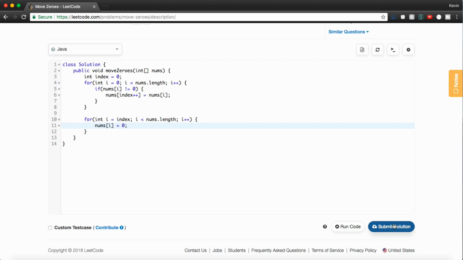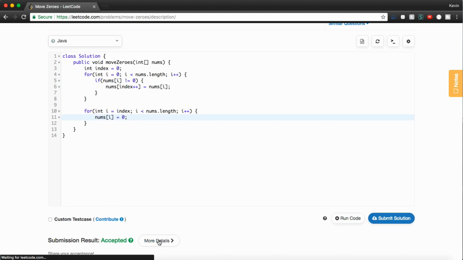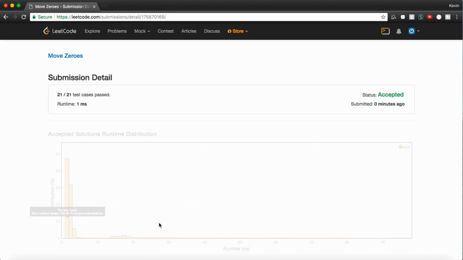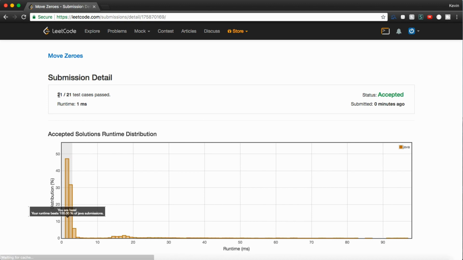And so now once we submit this, hopefully this works. It does, awesome. Let's check out the details. And the details tell us we passed 21 out of 21 test cases, and we are in the 100th percentile, so that's awesome. So this is how you move the zeros to the end of an array in Java.